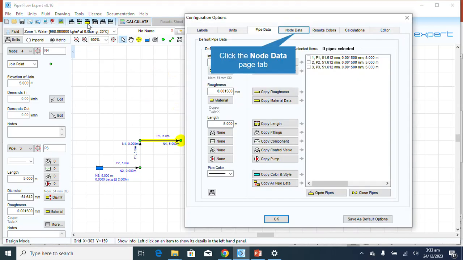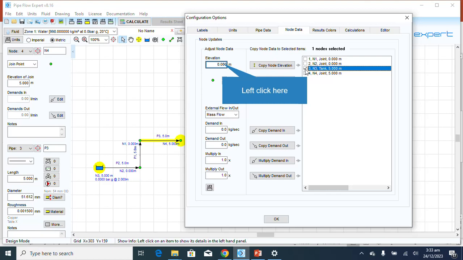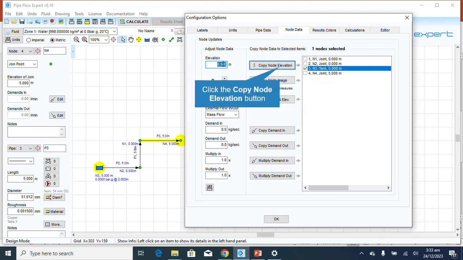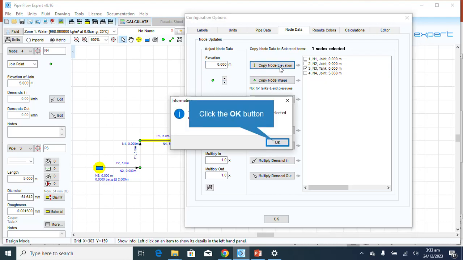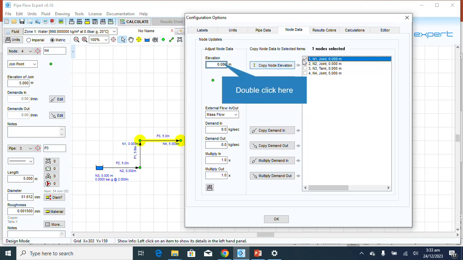Oh, let me just go back. So node 4, node 3 should be 0. Then node 1 should be 5.